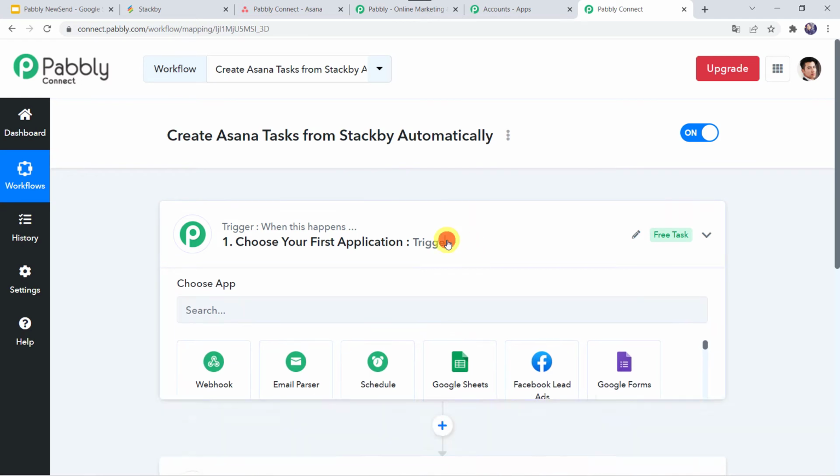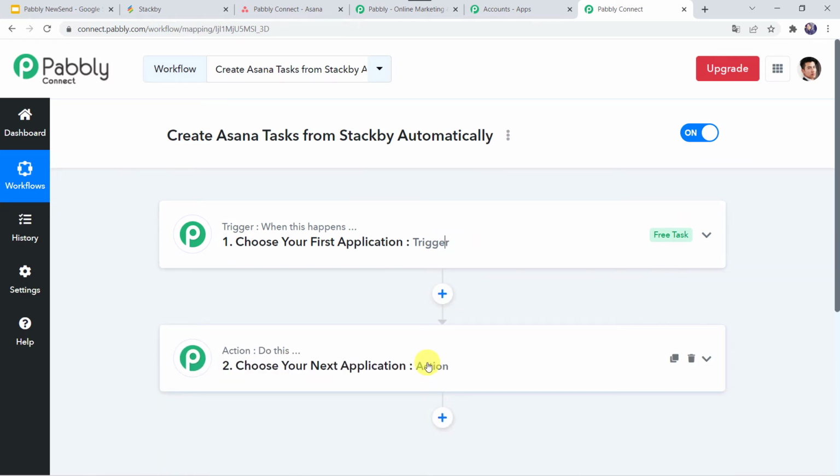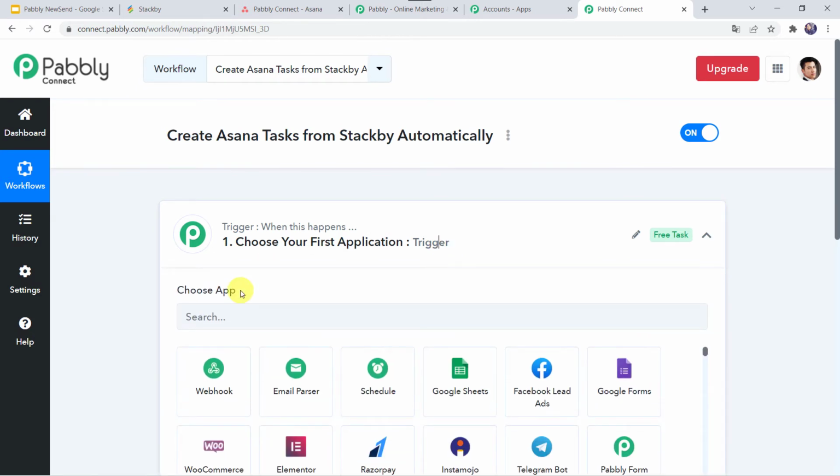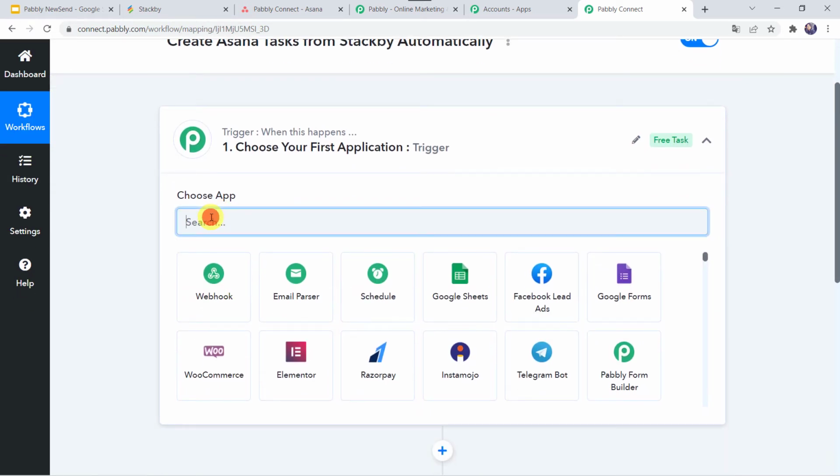Now here we can see a trigger window and an action window. Pabbly Connect works on the concept of trigger and action. Trigger means when this happens, action means do this. So in this use case, we want to create the Asana task from Stackby. So open this trigger window, and here in the choose application, let us find Stackby.